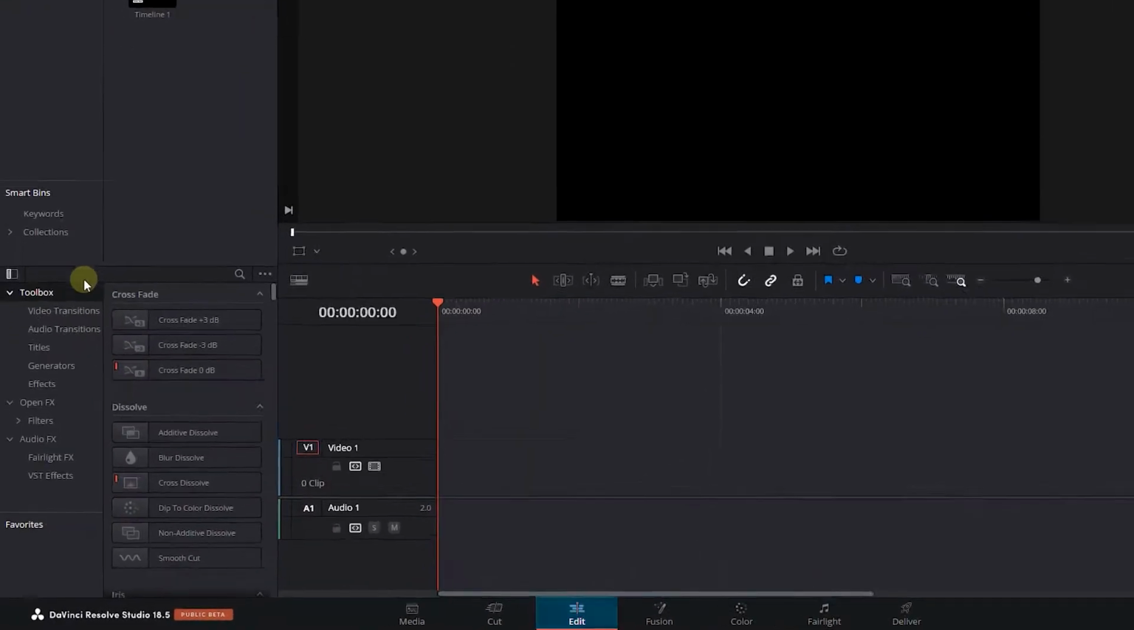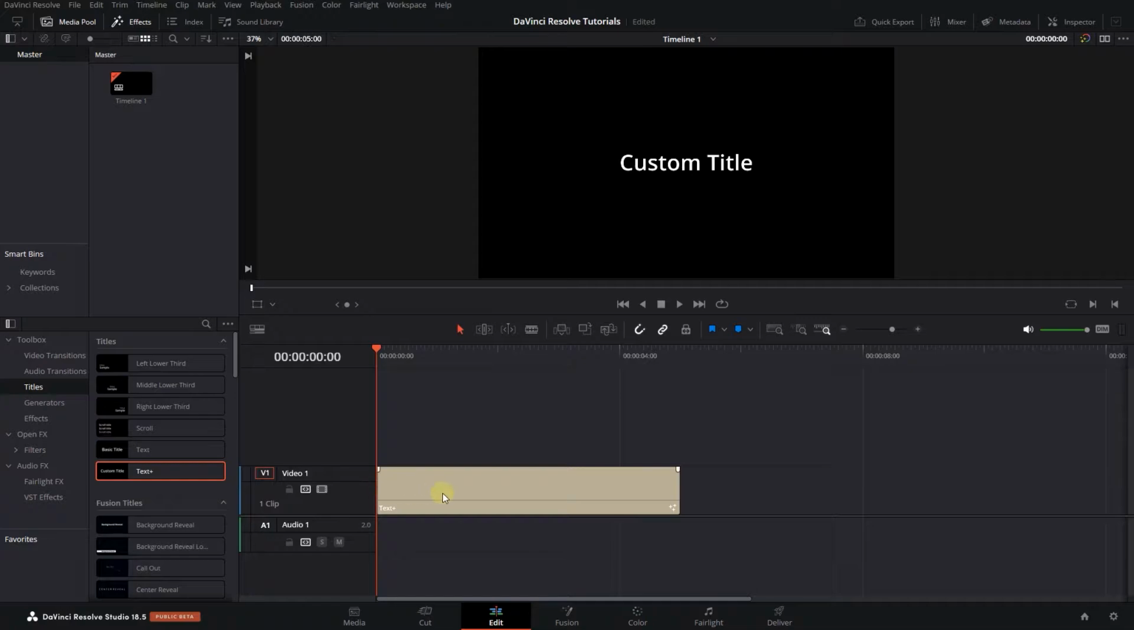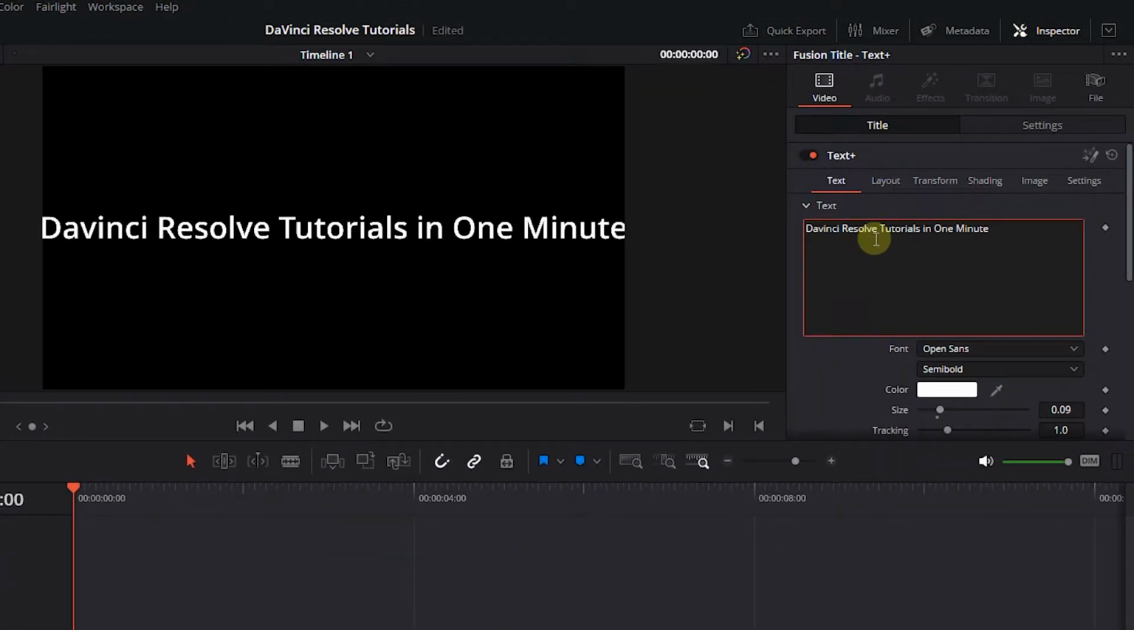How to create rotating circular text in DaVinci Resolve. Go to the Effects panel and click on Titles. Drag and drop a Text+ in the timeline. With the text selected, open up the Inspector panel, enter a text, and change its font.